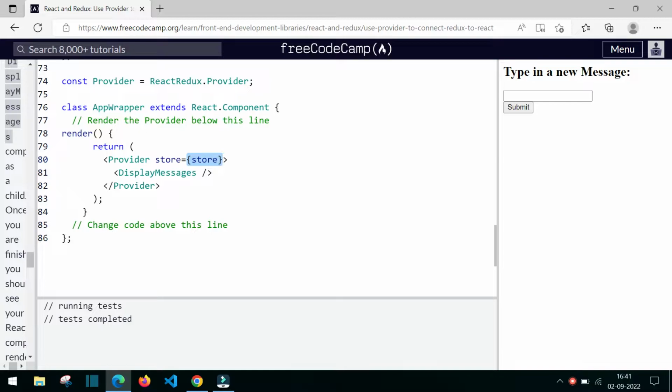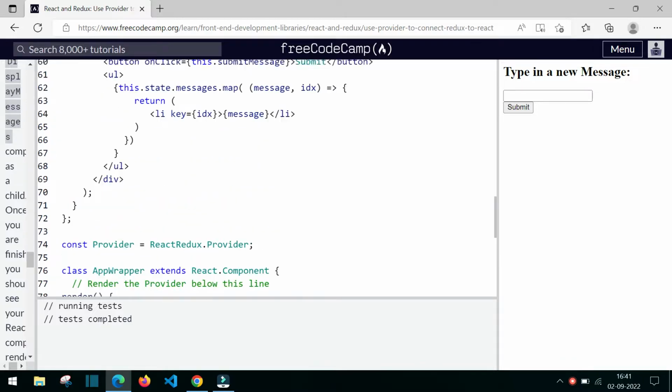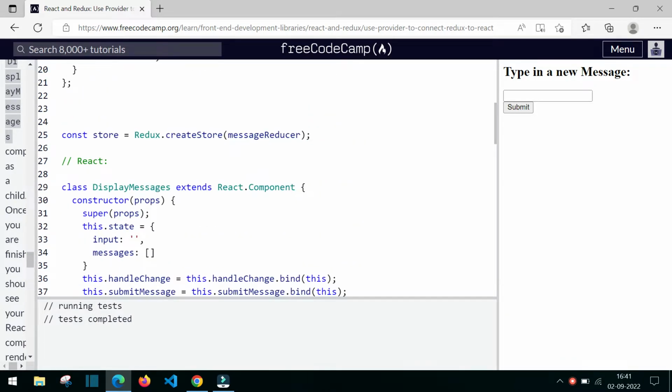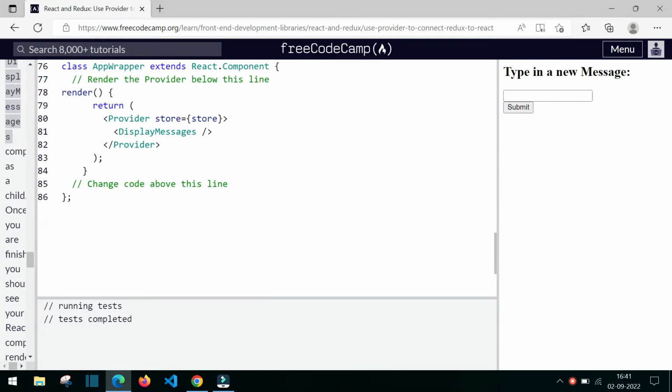Okay, actually this is a JSX, so we are inserting the JavaScript part into a curly brace. That's it. So the JSX is nothing but the combination of HTML and JavaScript. Okay, so already we know all these things. And inside the provider we have to give the React component name. So what is the React component name? Display messages. Okay, so here you can see this is the React component, display messages. So like that you have to give. Okay, so press Ctrl Enter.